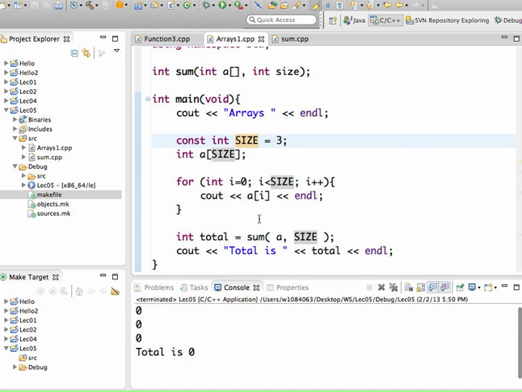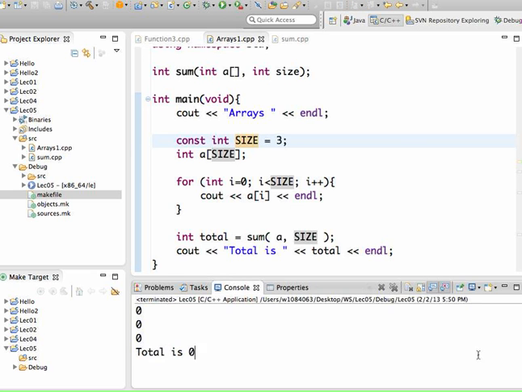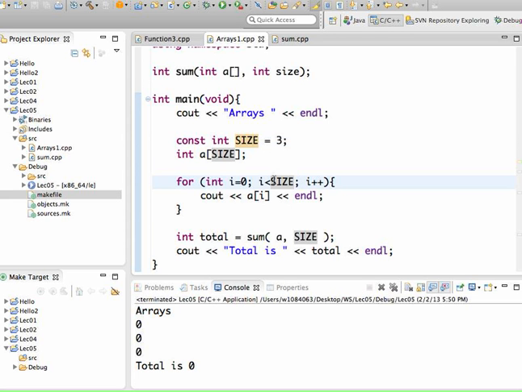Okay, so it prints out that message saying arrays, and I'm trying to slide it up. It prints out arrays and then 3 zeros and something else that we're not going to worry about. Now, what can we do that Java probably will not let us do?